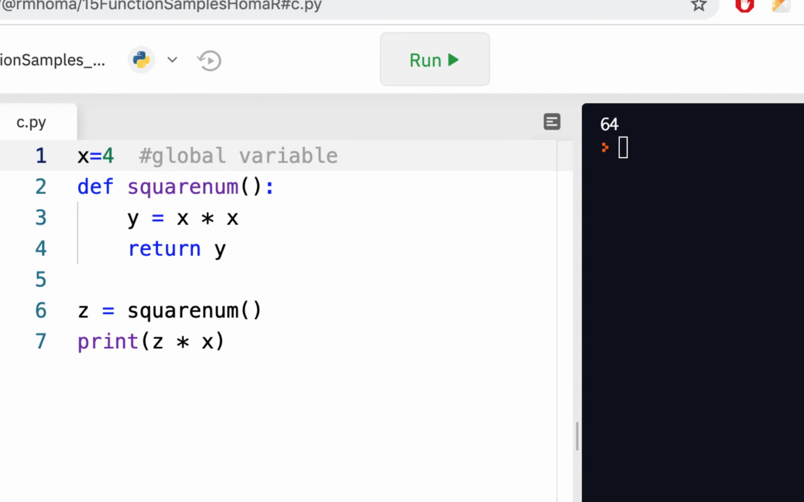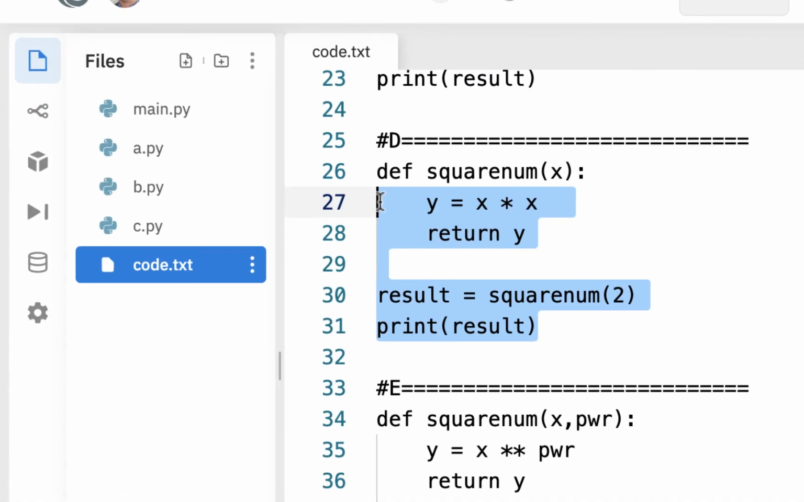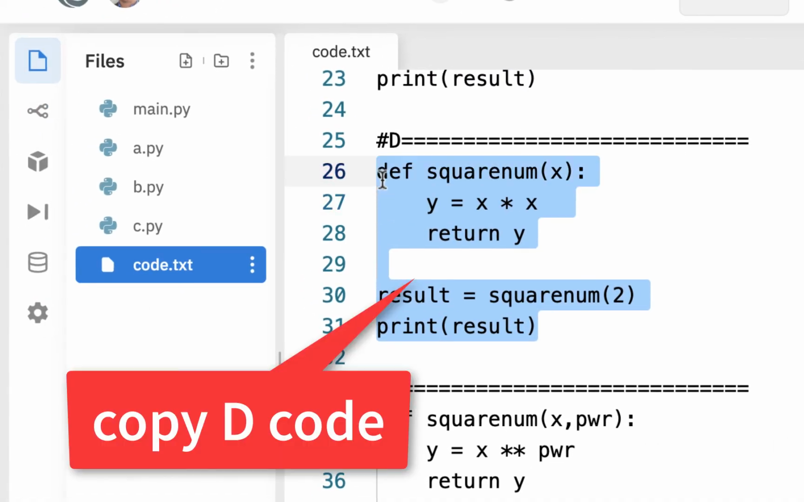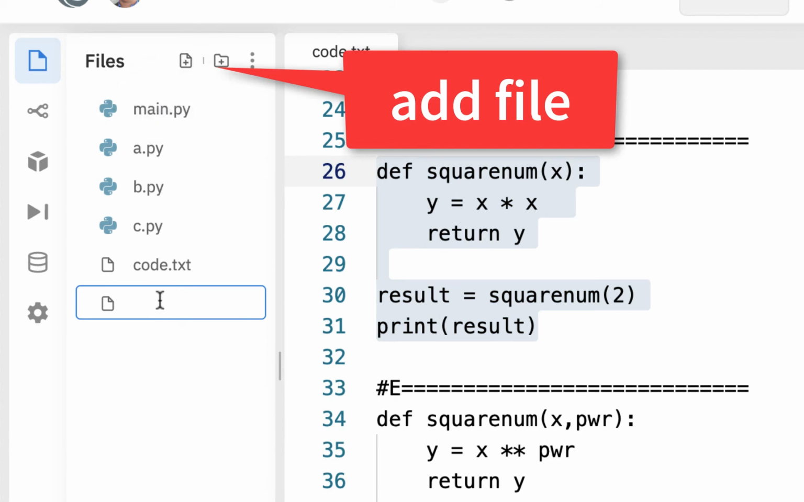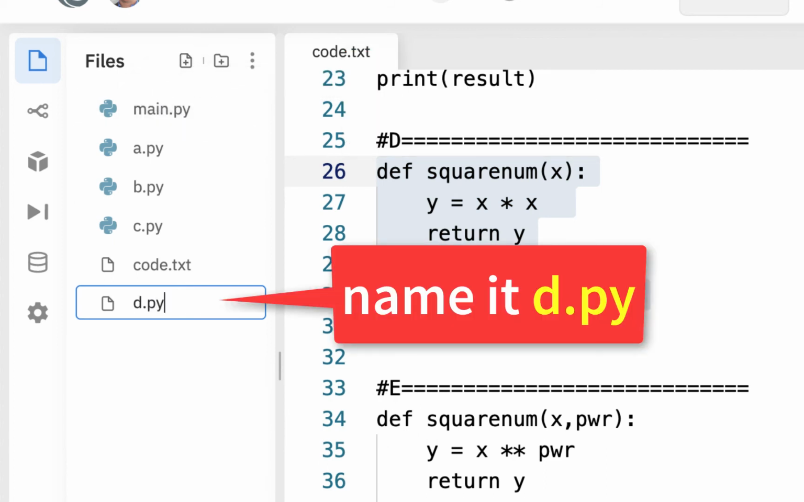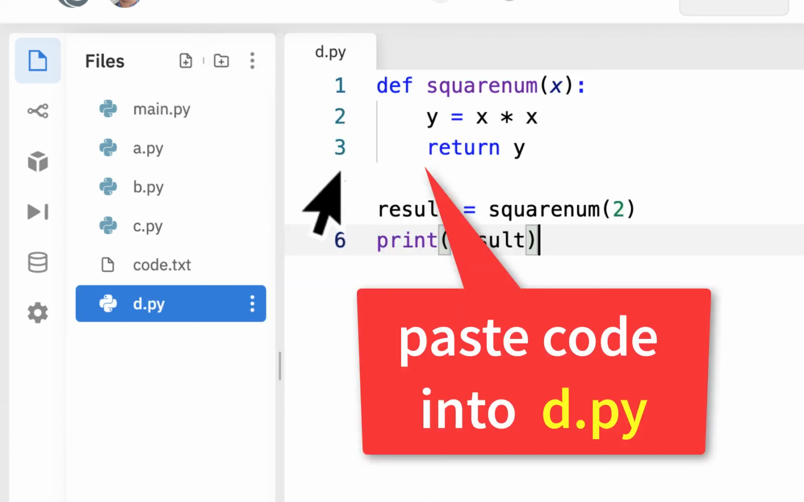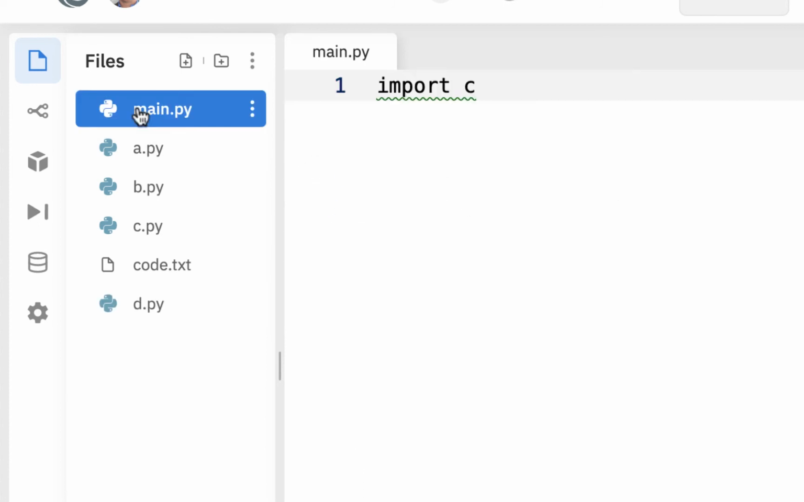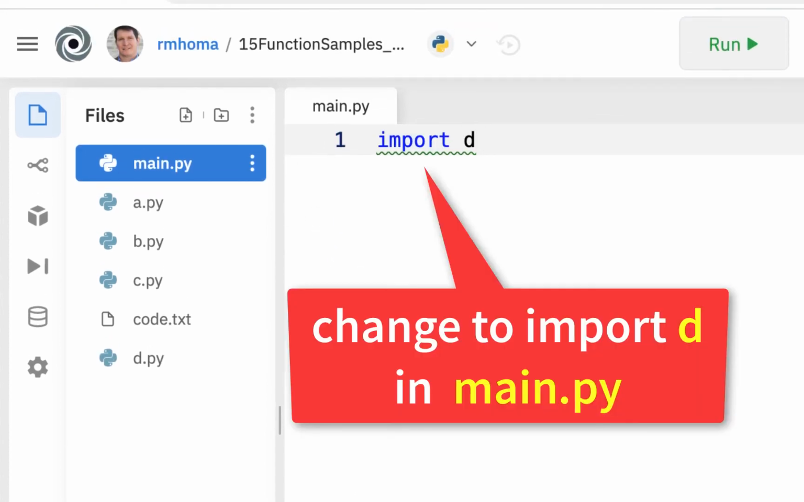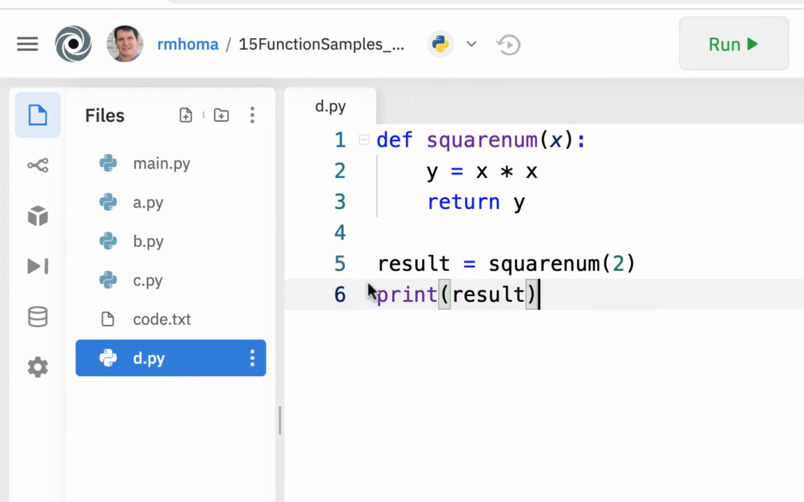Now let's move on to D. Now I don't see anything global in this one. Copy this, and I'll add a new file. And I'll just call it d.py, and I'll paste the code in there. And before I forget, I'll go back to main, and I'll say import D. So now it's going to print out anything we do in D. Now let's see what's happening here.